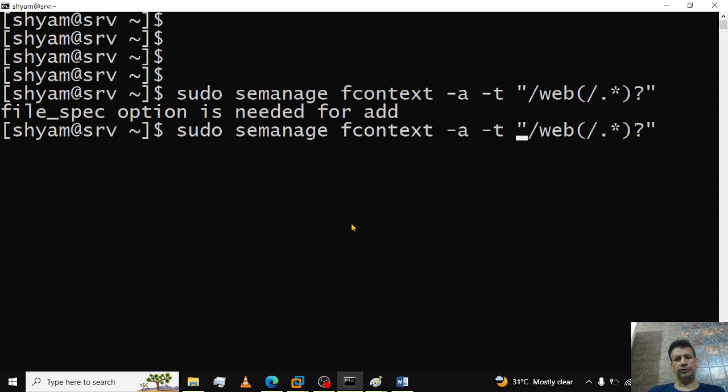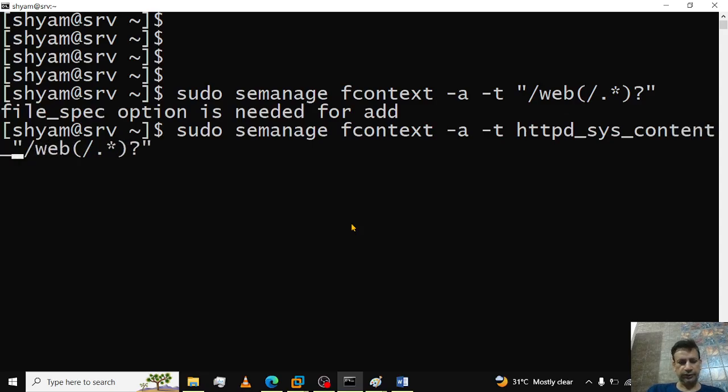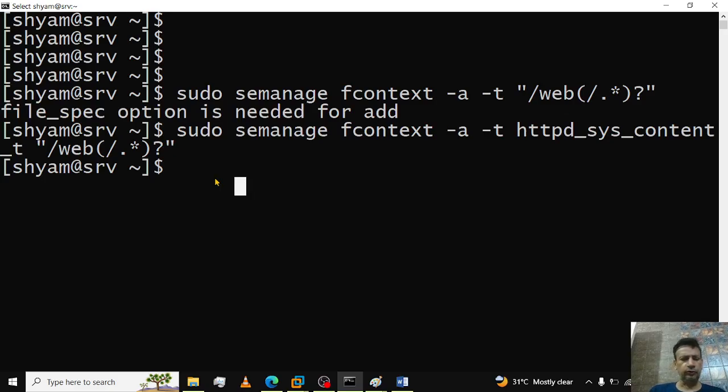Just a moment, one thing is missing here. httpd_sys_content_t. This is the label you have to change for the web directory. So this correct label is being applied to the web directory. Actually, this command is only changing the policy. It is not correcting the label of web. Now we have to run one more command to relabel the web directory.